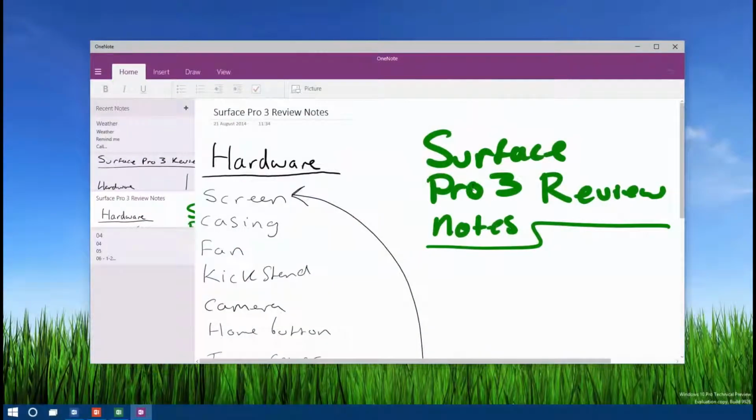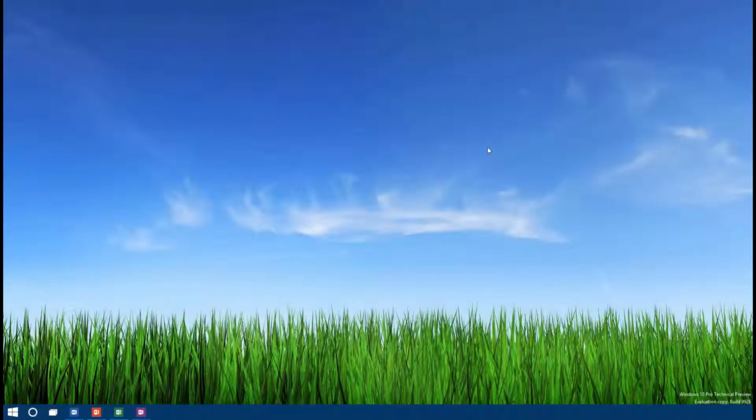And of course, here is OneNote, which was available in the Windows 10 technical preview, so there's nothing new here really. So there you have it, guys. That's a first quick look at Office Gemini or Office Touch, coming soon to Windows 10 in preview form.